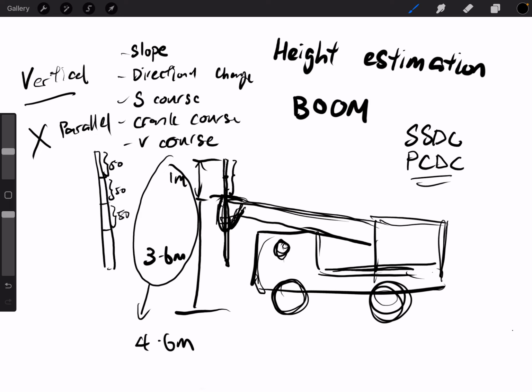So this is the thing: 1 obstacle, 2, 3, 4, 5, 6, and then after that the road. So it will be height estimation, slope, directional change, S course, crank course, V course, vertical parking, and then go on the road again, same thing, and then that's it, you know.